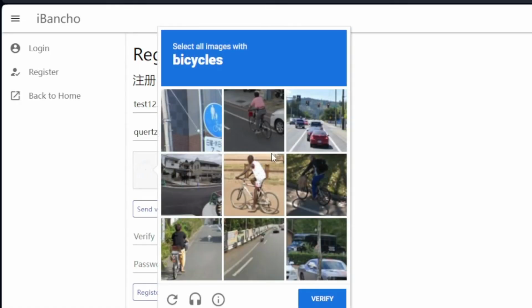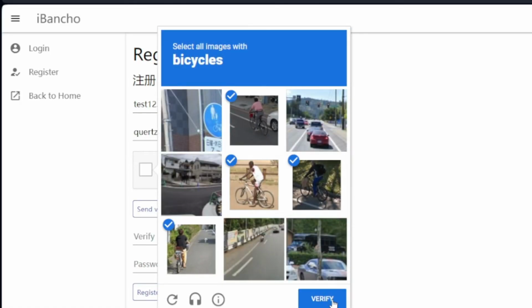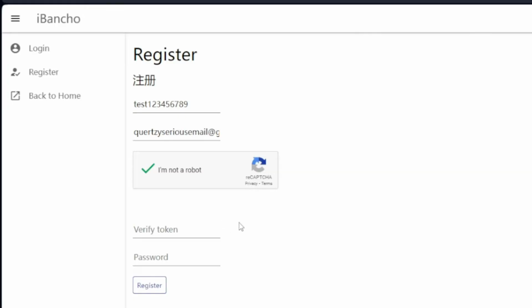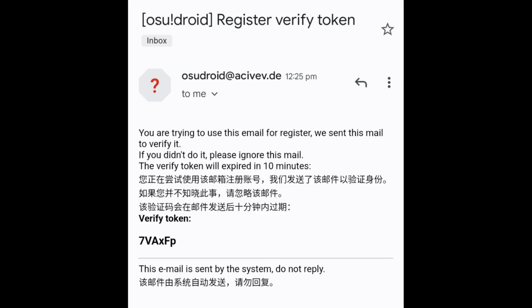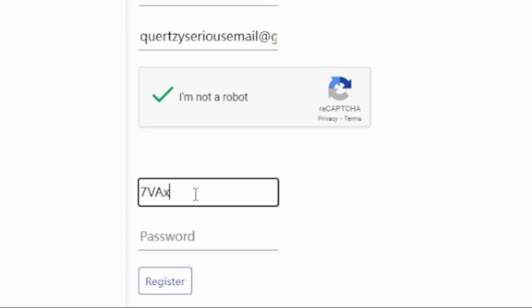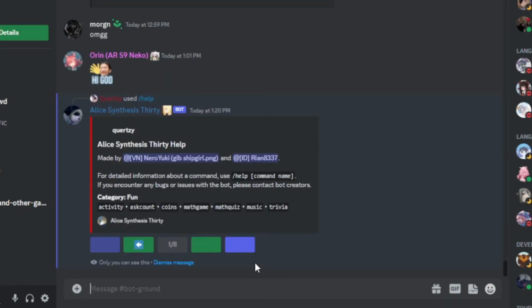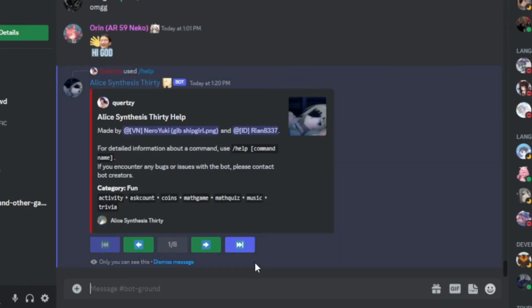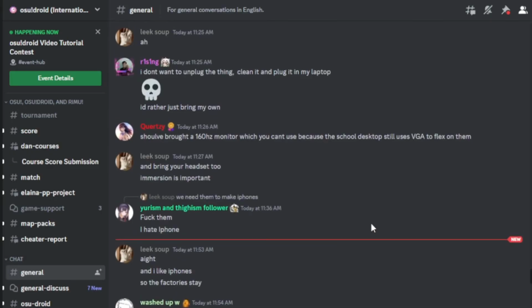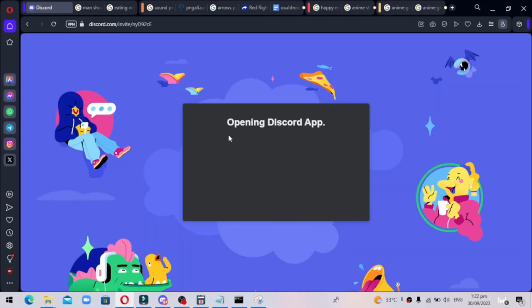Next, you must verify that you are not a robot and click Send Verification Token. The token will then be sent to your email account, which you must copy to the Verify Token text box. Finally, you just need to write your password and click on Register. For more questions about how to sync with the Discord bot Alice, you can consult the friendly people in the OsuDroid International Discord server, which you can join after registering.